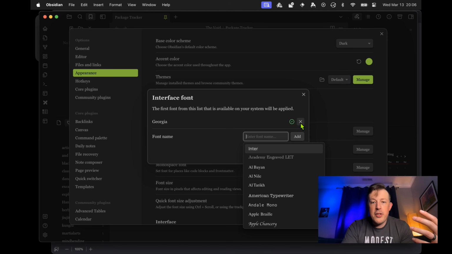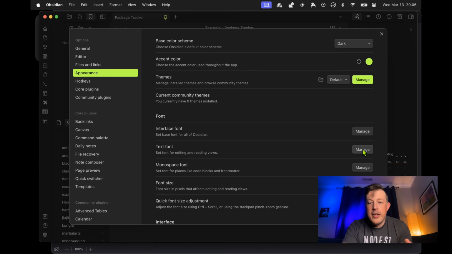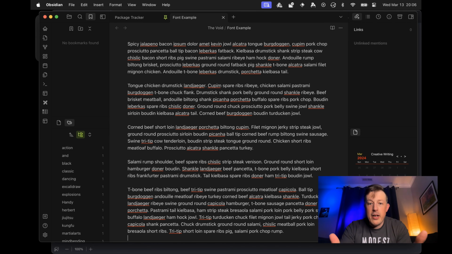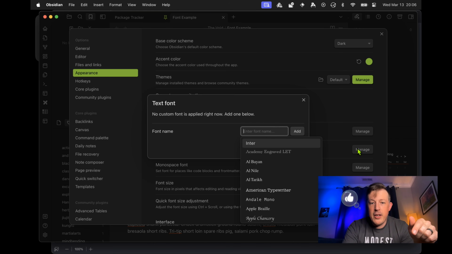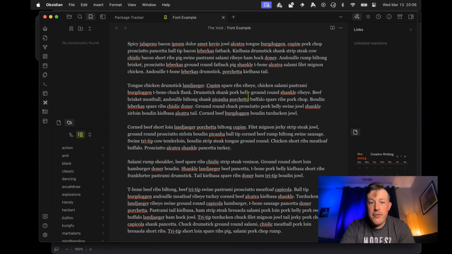So if you want to change the look of the words used in the interface, that's what this interface font is all about. Then the text font is basically when you are making a new document. Font example here, and we throw in bacon, and we've got all of this outlined. If you want to change this font, this is what that is. So the text font, we can change this to Georgia, and now we are fancy writer people, right?